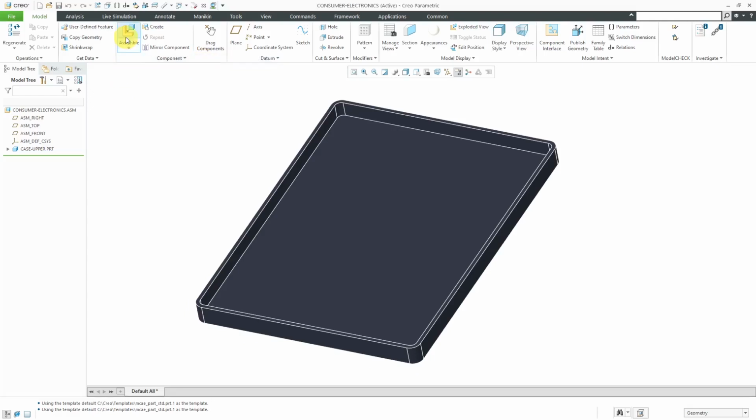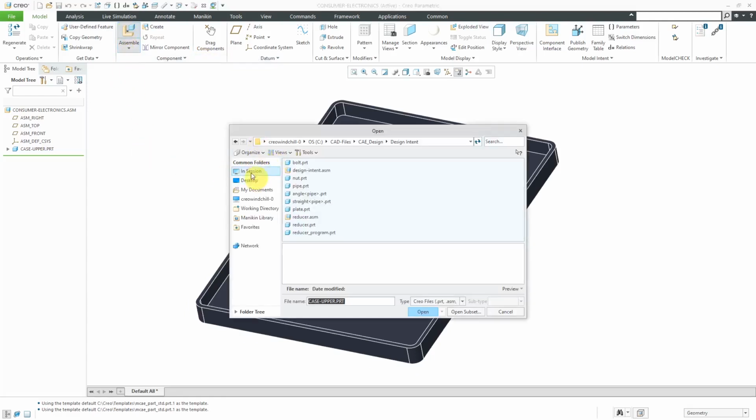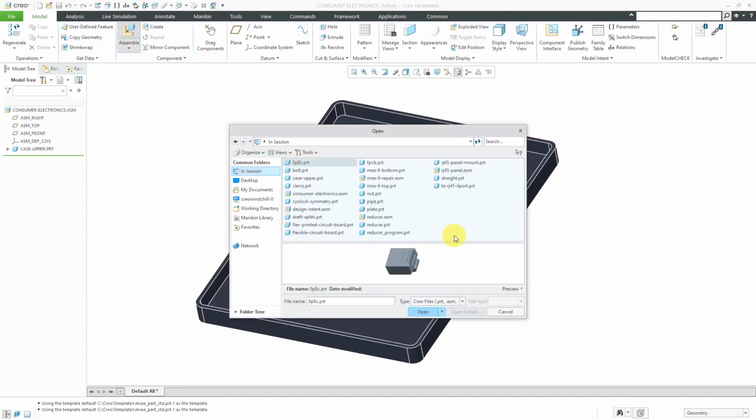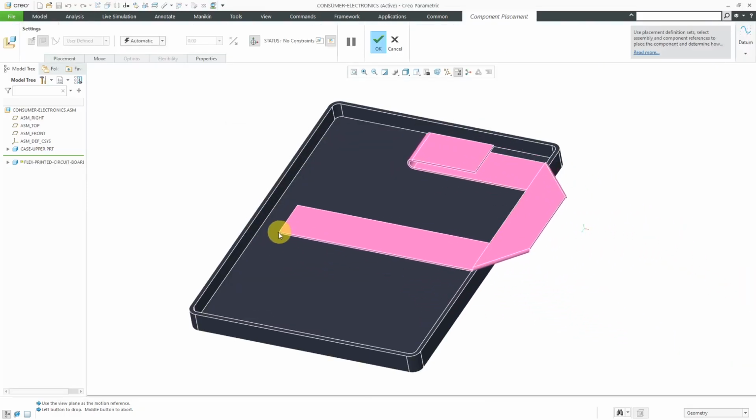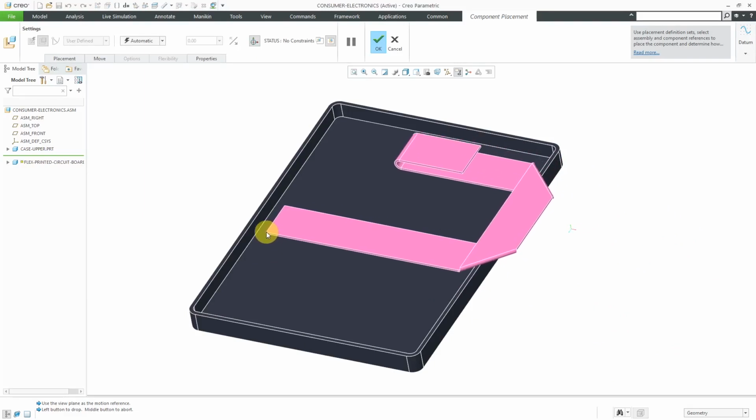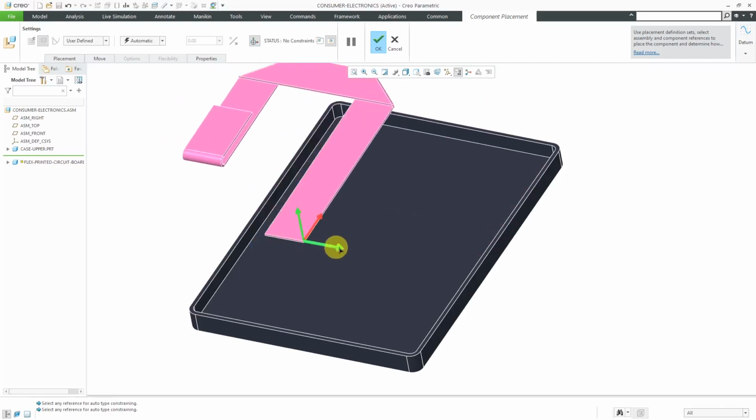And I'm going to assemble this component. Since I haven't saved it out to disk yet, I will use in session in order to get to it. And let me grab, that's the part that I just created. Click on the open button. I have a config.pro option set that attaches my components to my mouse so I can drop it into the approximate correct location before adding constraints.